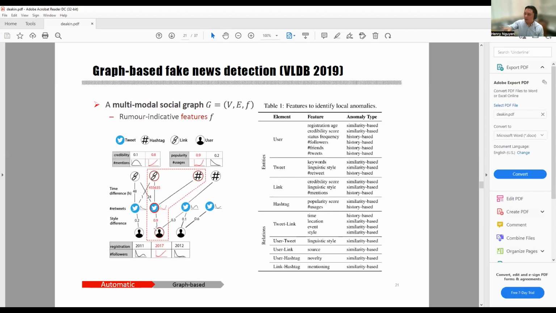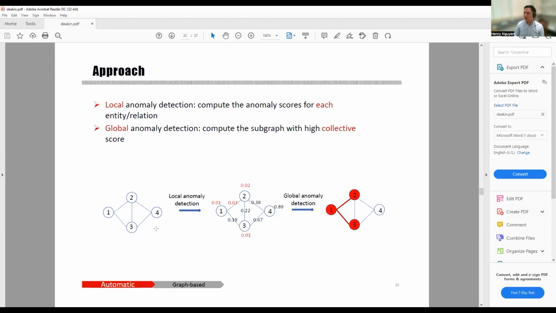We capture all the information in this social graph, and based on that we try to detect the anomaly. There are two kinds of anomaly here. The first kind is local anomaly. From the features, we assign an anomaly score for each node. If the anomaly score is high, we flag it. So it's the local detection, where we compare the anomaly score for each entity or relation in the graph.